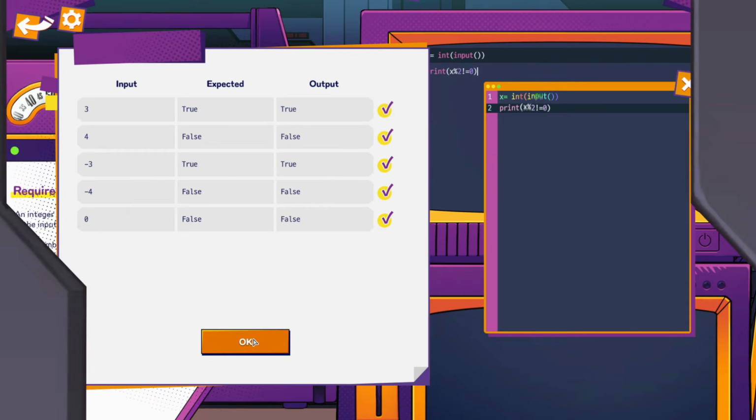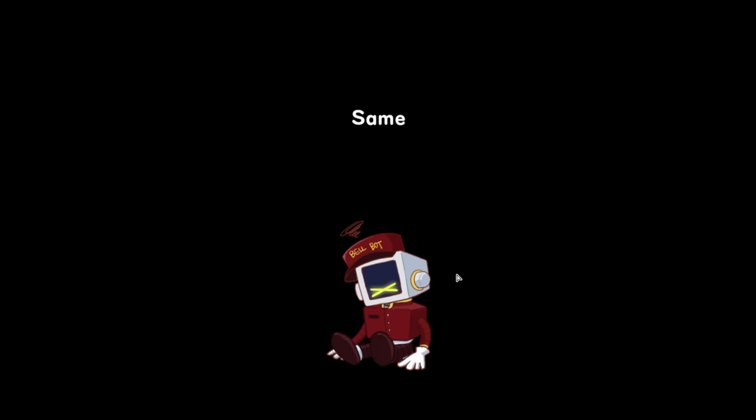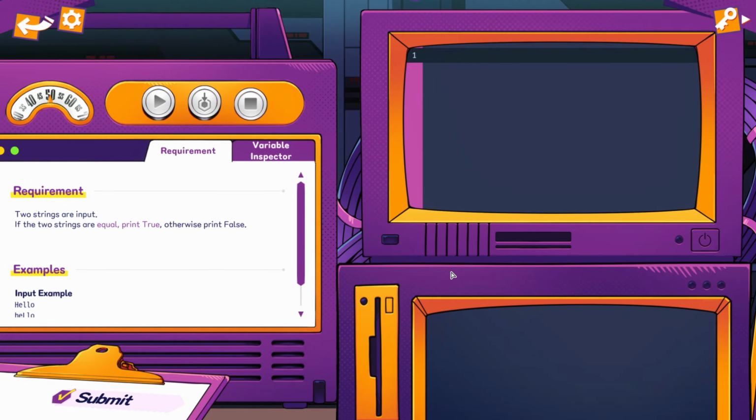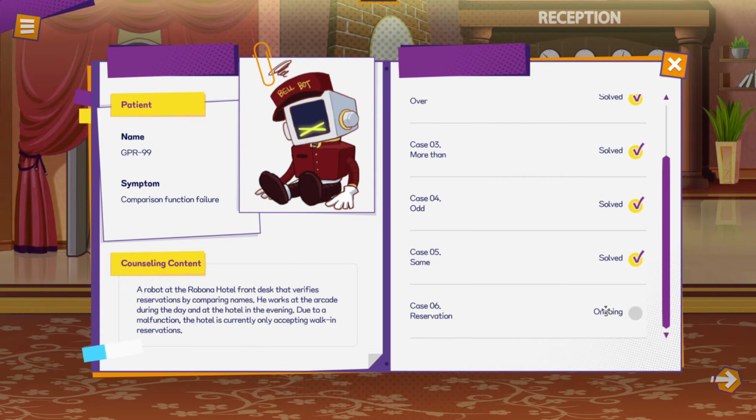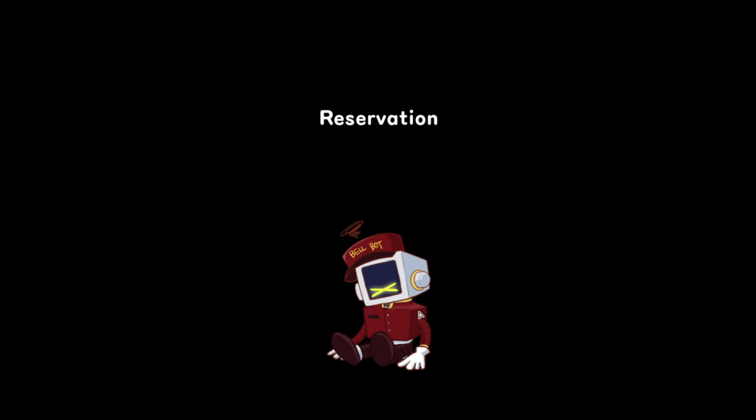There we go. When does the actual, like, game start? I know they have to teach you all the stuff. And I'm thankful for it, but 2 strings are input. If the 2 strings are equal, okay, we've just previously done this. So I have to get rid of all of this stuff. And then we just print x equals y. I'm gonna actually copy this whole code so that we don't have to keep typing it all out. There we go. How many more levels are there of this guy? 2 more? Reservation? What does that mean?